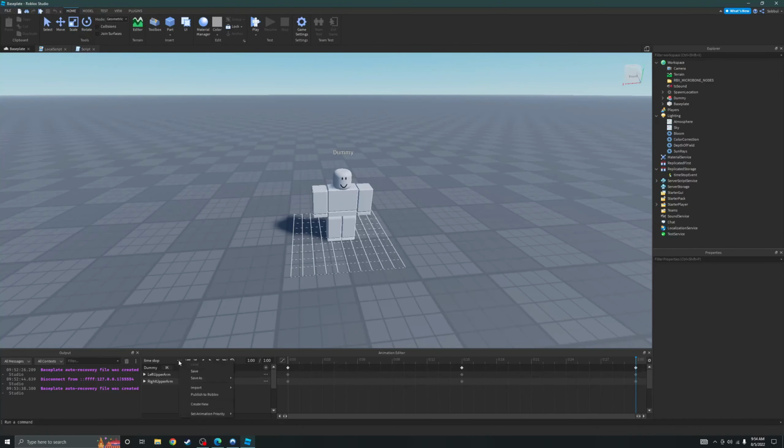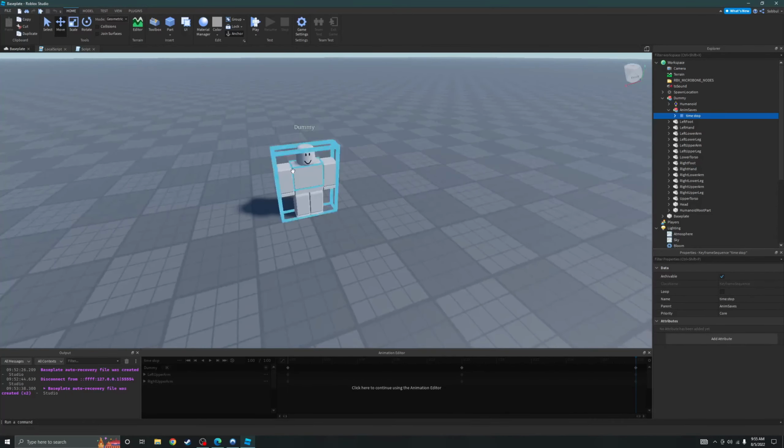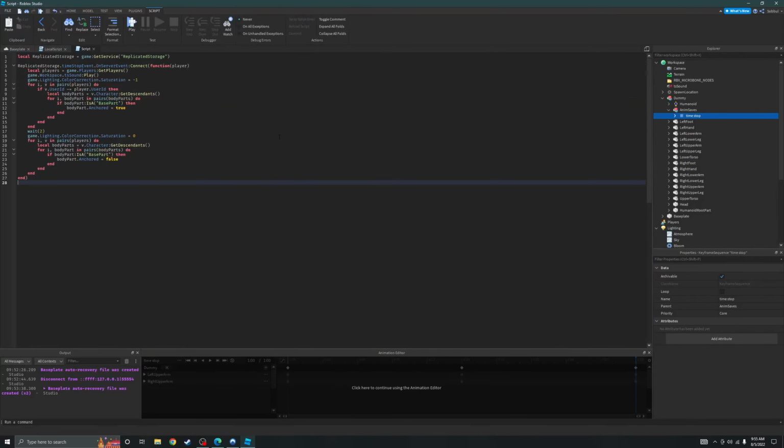So you're going to hit the dots here, and do publish to Roblox, and you can name it whatever you want, and then hit submit, and it'll give you this ID here. Go ahead and copy that ID by clicking on this, but we really only need the ID. So now we need to go to this script, and we already have the player who stopped time.